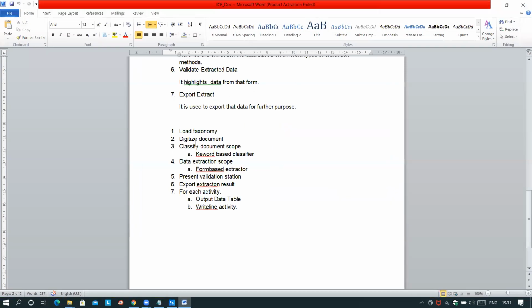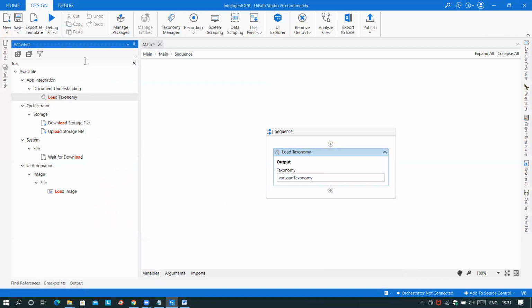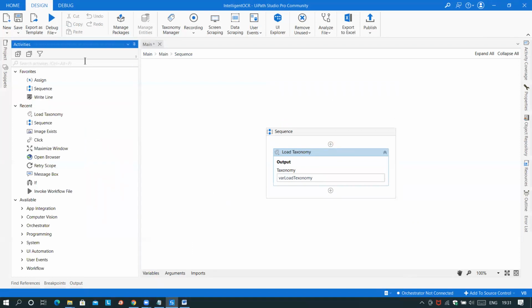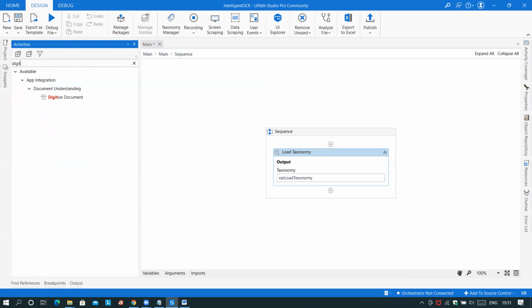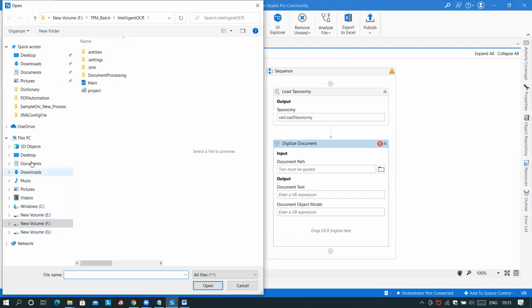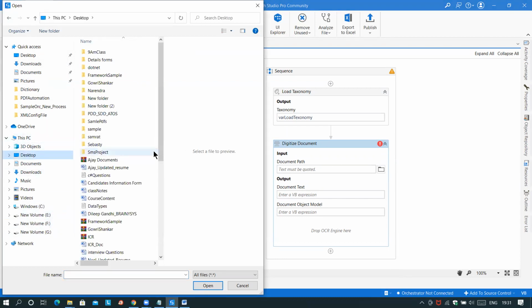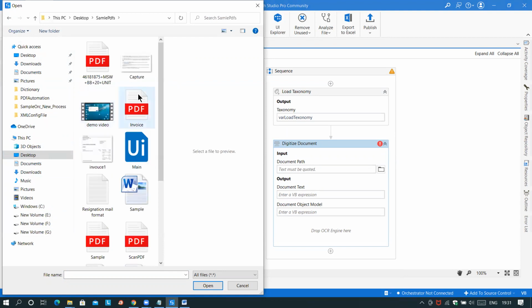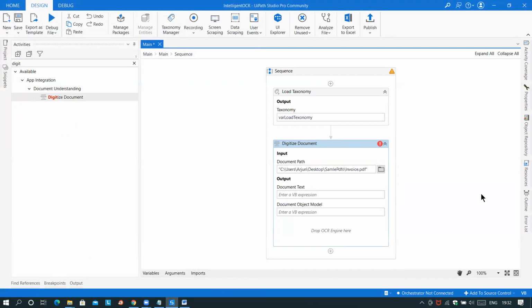That activity is called digitize document. In this digitize document, I will check it. Right now, drag and drop. Here we have to give the document file path. Go to that. It is on the desktop. This is the invoice, right? Select this one. Click on select.